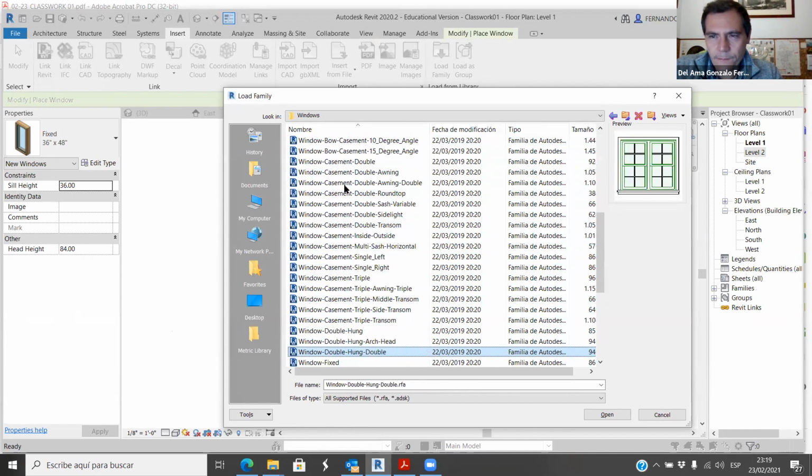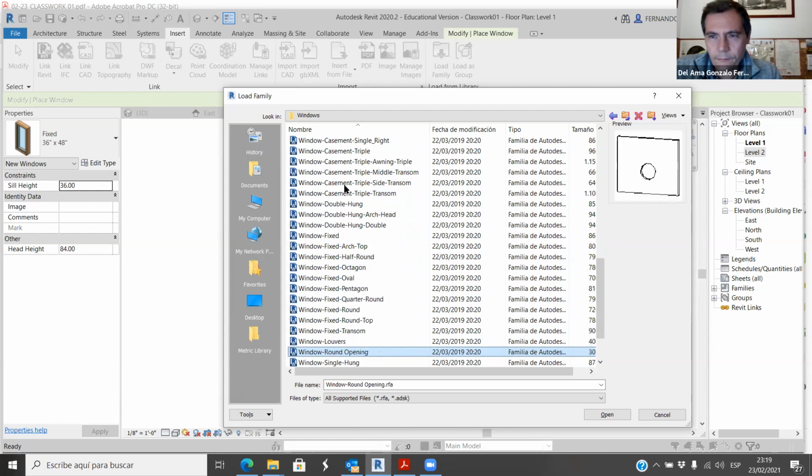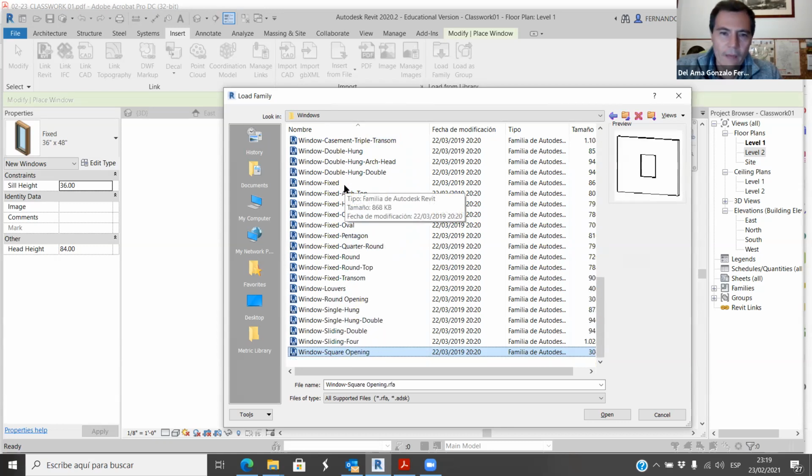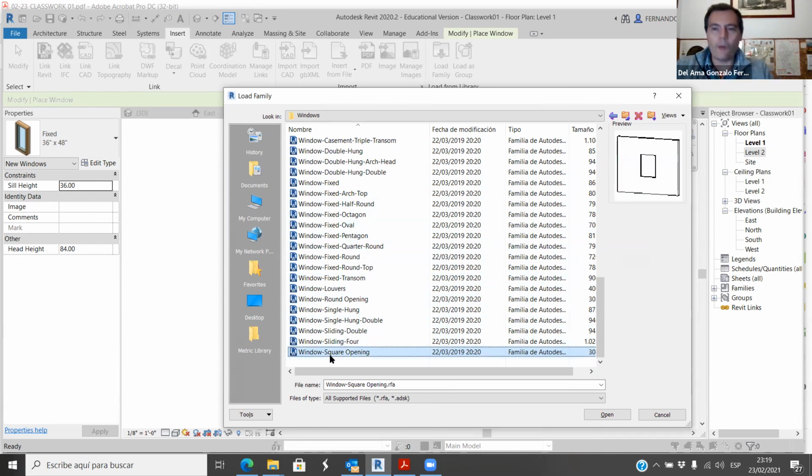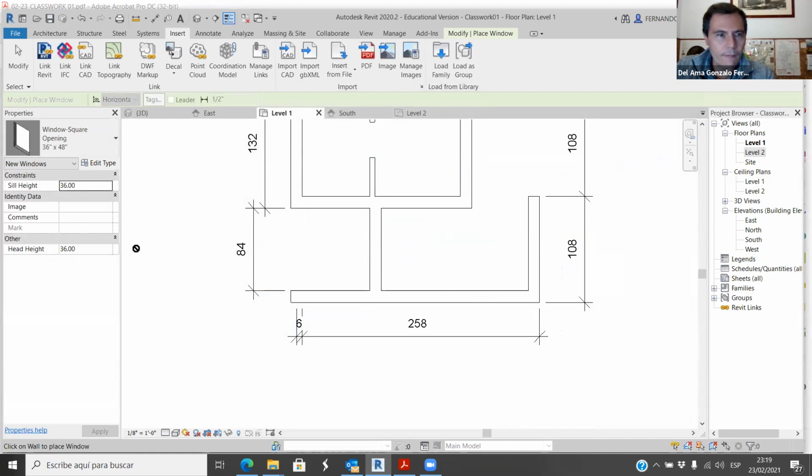But at the end, okay, we have an opening. Okay, so we have a window square opening. So there are no frames, or no filthy frames and subframes and whatever. So it's just an opening. So we have to load this family on our drawing. So you can click open. And now we have window square. Well, window square, it's a rectangle, and this is 36 by 28.